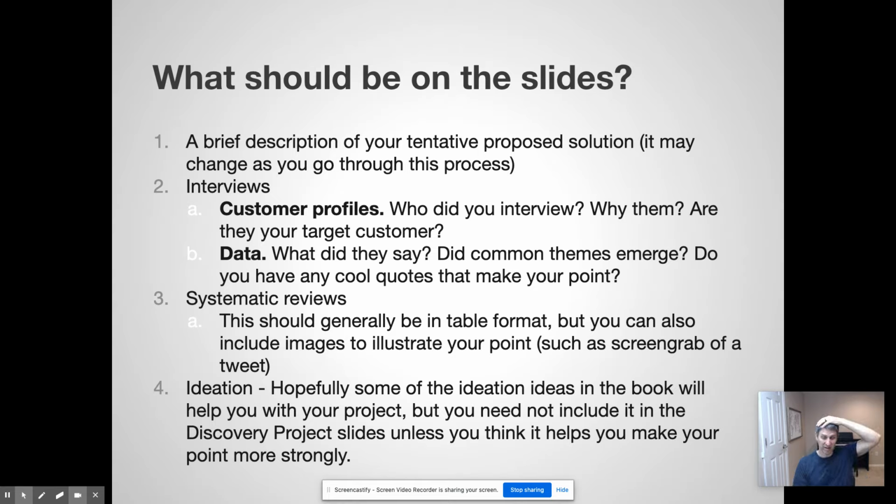And then you're going to go onto your systematic reviews. These should be data tables. Hopefully, they'll be related to your idea and they'll help move along your main point. So, for example, if your idea is that they need a new website design, you're going to want to collect data that's relevant to website design.